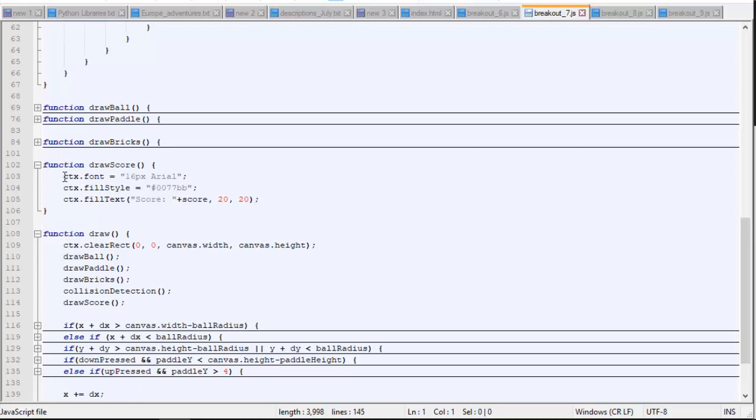Next thing we need to do is show the score. So we need a drawScore function, and that's just 3 lines of code. We're going to call this each frame. ctx.font, we set the font. ctx.fillStyle, we set the color of the font. And then the text that we want in it. So score, and then this is our score variable right here.